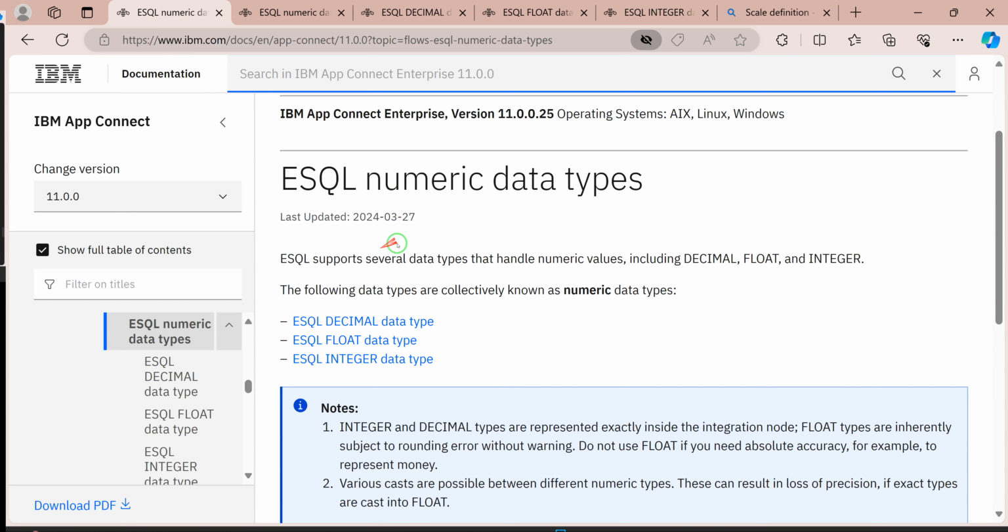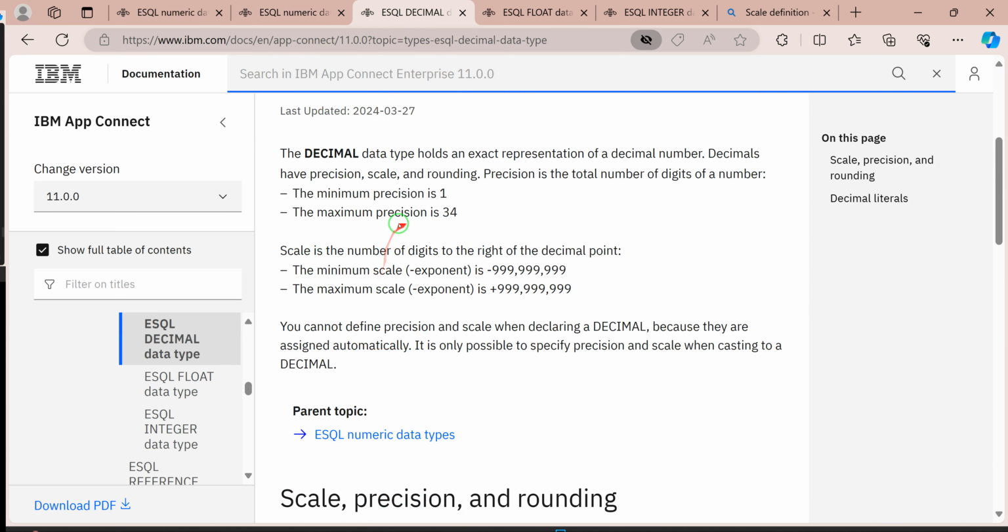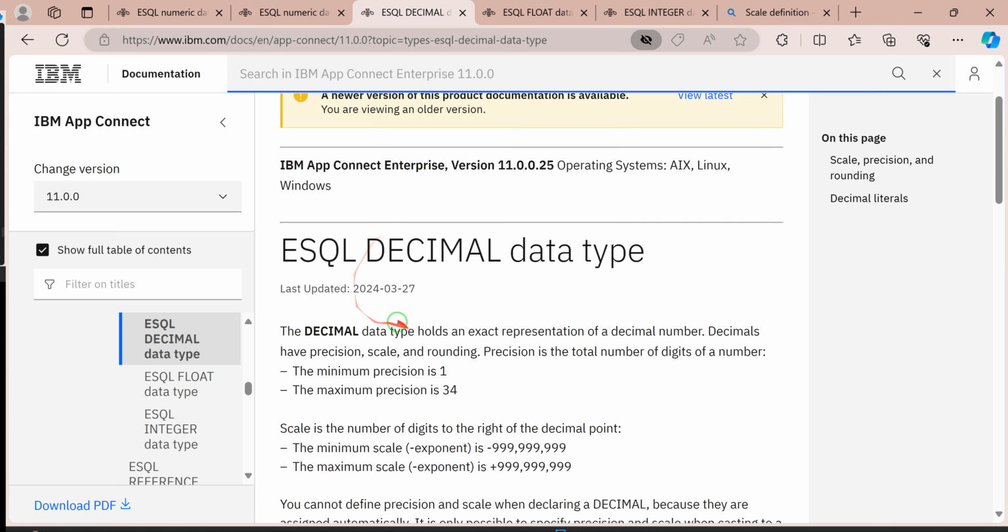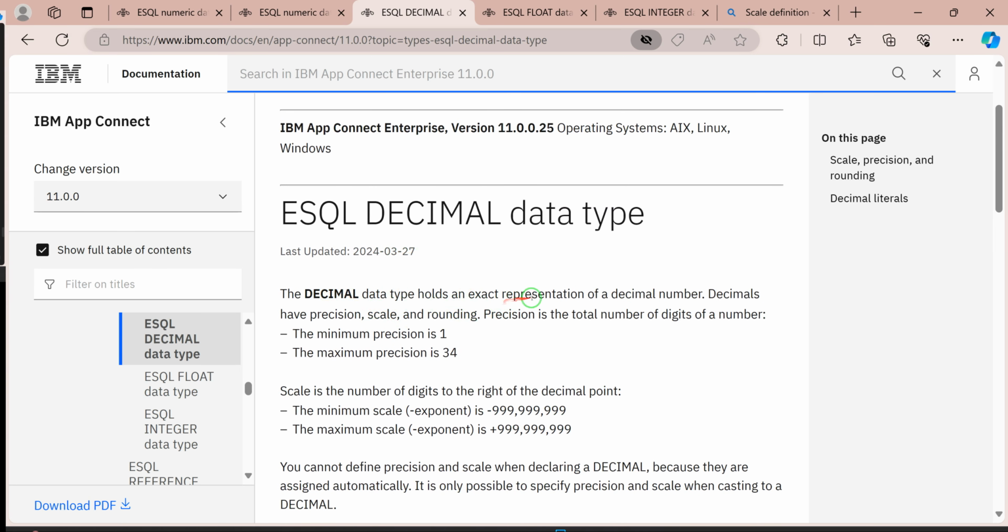In this video I'm going to talk about the ESQL numeric data type. ESQL supports several data types that handle numeric values, including decimal, float and integer. So we're going to open each one on a separate web page. The decimal data type is the exact representation of a decimal number.